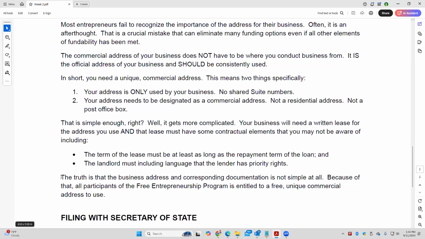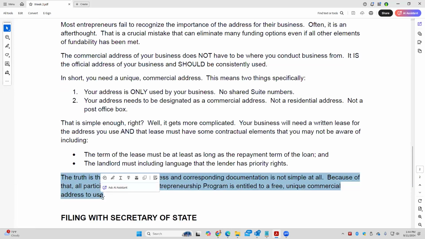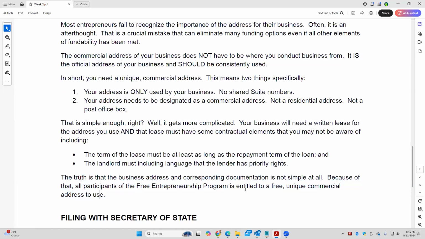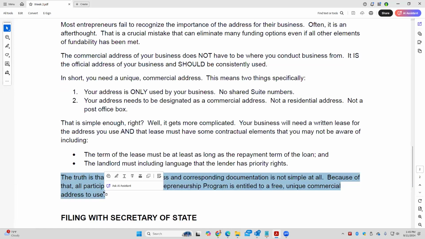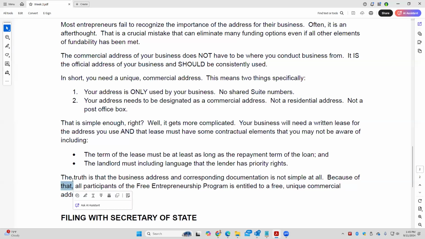However, we realize that that's often a barrier, and we can get you a lease for a free, unique commercial business address to use. We'll fill this need because it is so complicated, and often it's something that you might not be able to meet otherwise. We'll take care of that for you. It's one of the perks of going through the program.